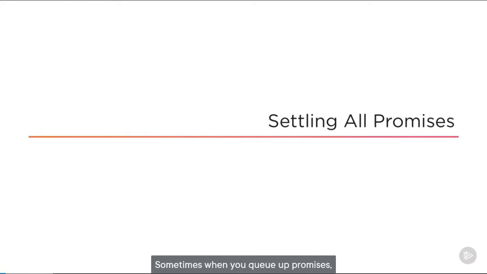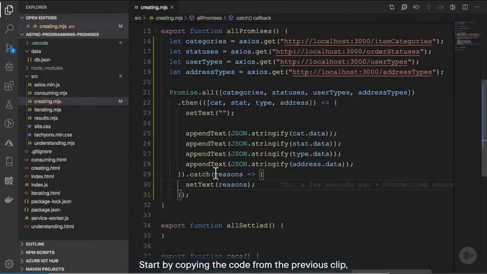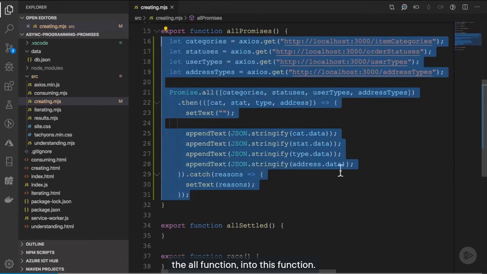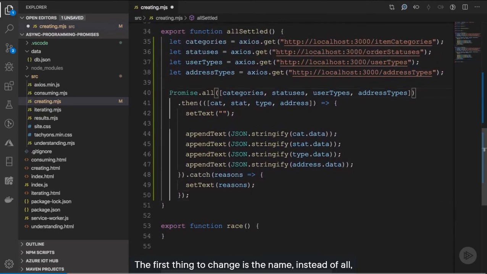Sometimes when you queue up promises, you want as much data as possible to come back. If 1 or maybe even 2 promises fail, that's okay, so long as you get the rest of the data. To see how to do this, open up that creating.mjs file and modify the code for the allSettled function. Start by copying the code from the previous clip, the all function, into this function. The first thing to change is the name. Instead of all, it's allSettled.